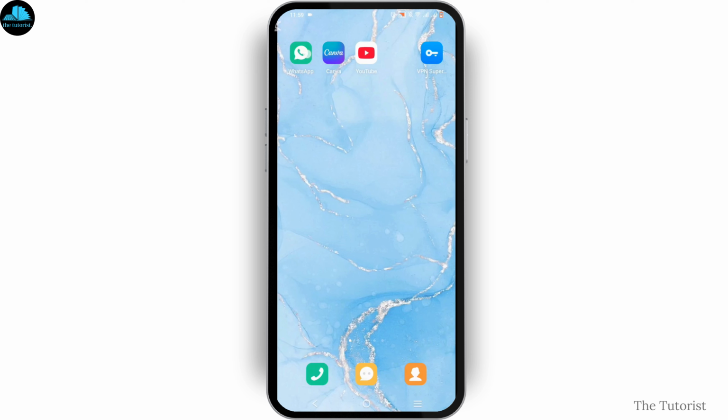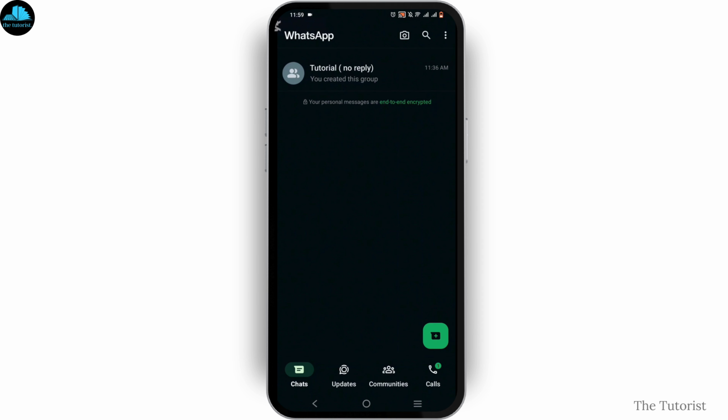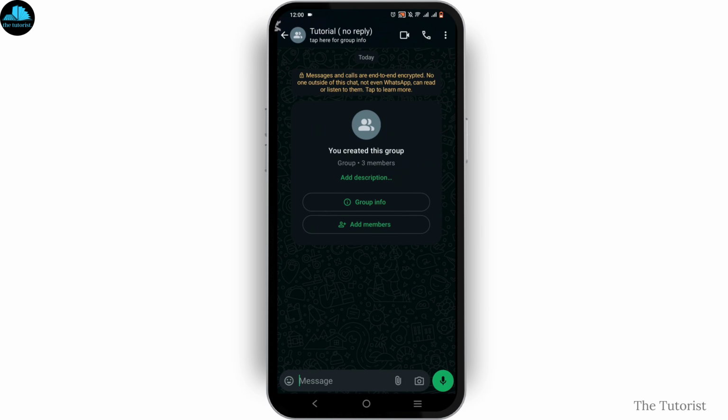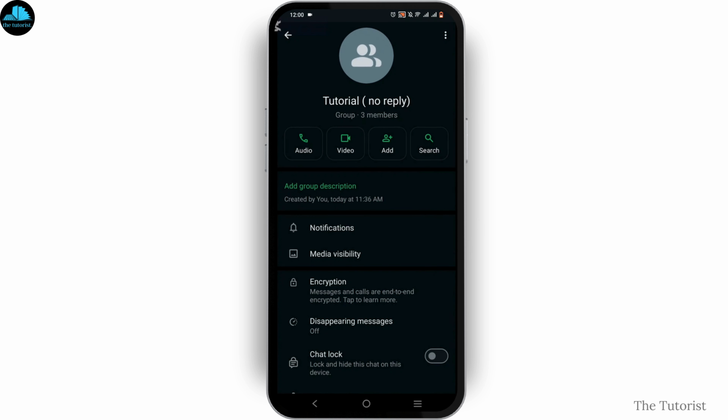Starting off, firstly, launch the WhatsApp application on your device. So over here, navigate to the group chat of which you wish to share the group link. Once you are in here, you need to click on the first button, or you can just select the user icon at the top.